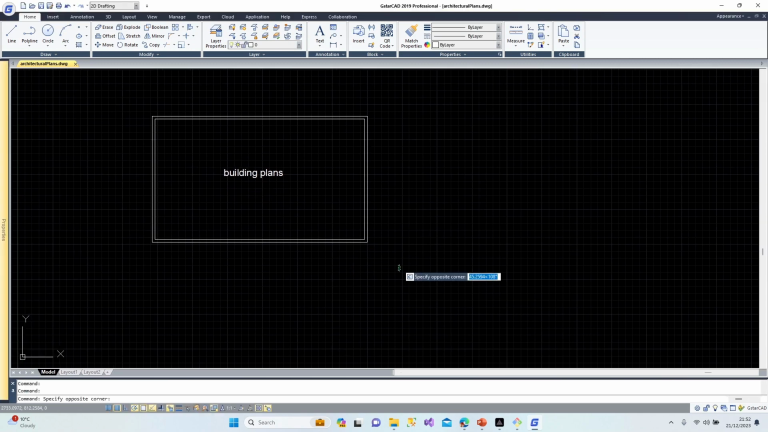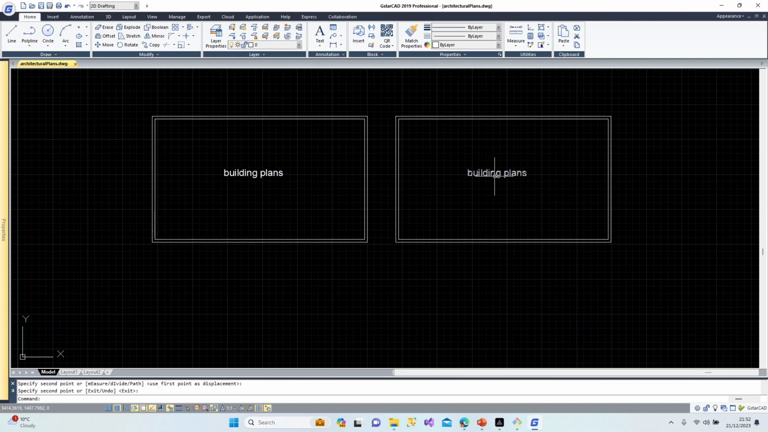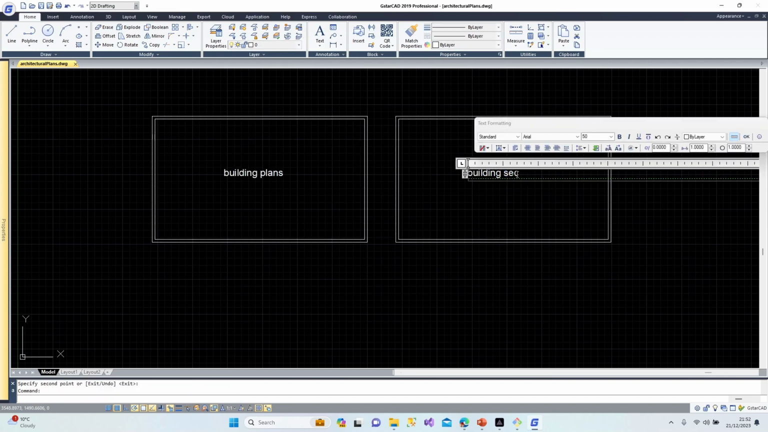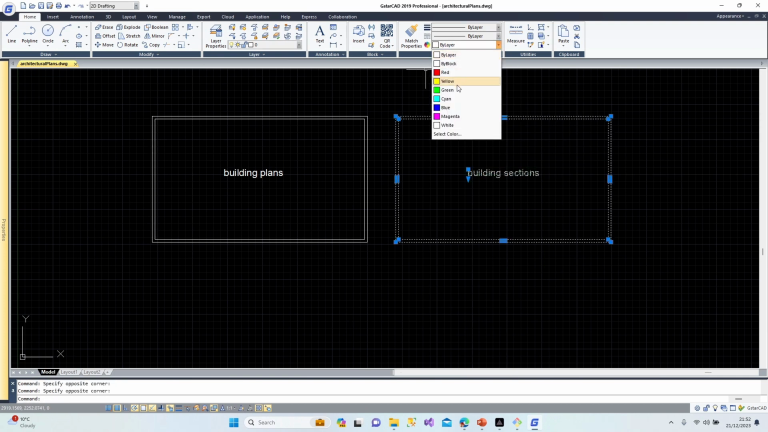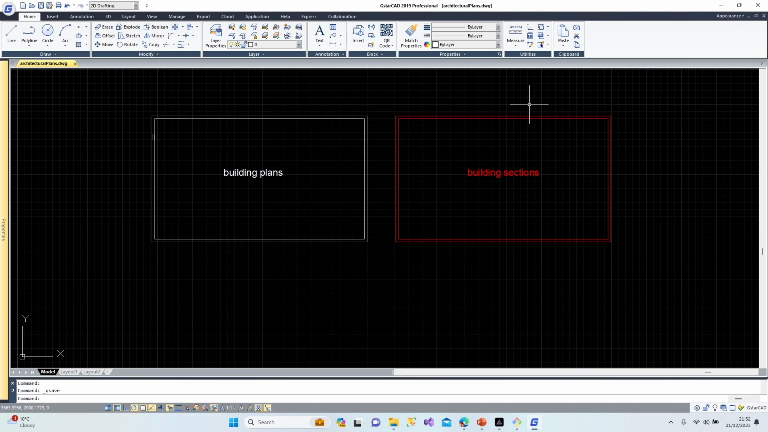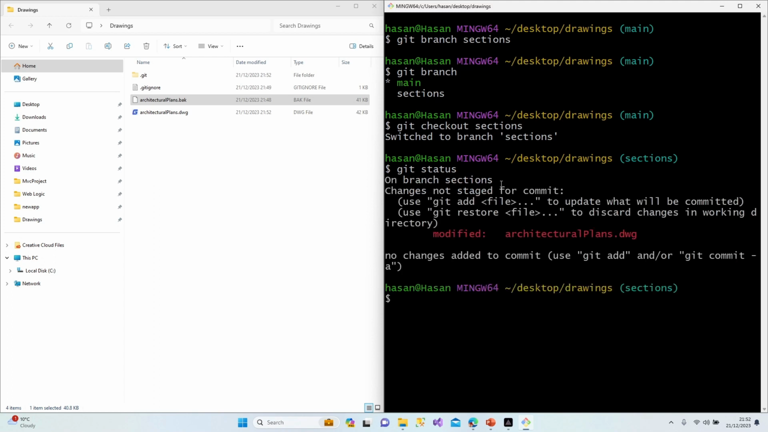Okay, now I'm going to add another random thing. Let's change the color to red. Okay, let's save it. Perfect. As you can see, a .bak file has been created automatically by the project. And let's have a look at our status now. The .bak file is ignored by the .gitignore file. Perfect, it's working.